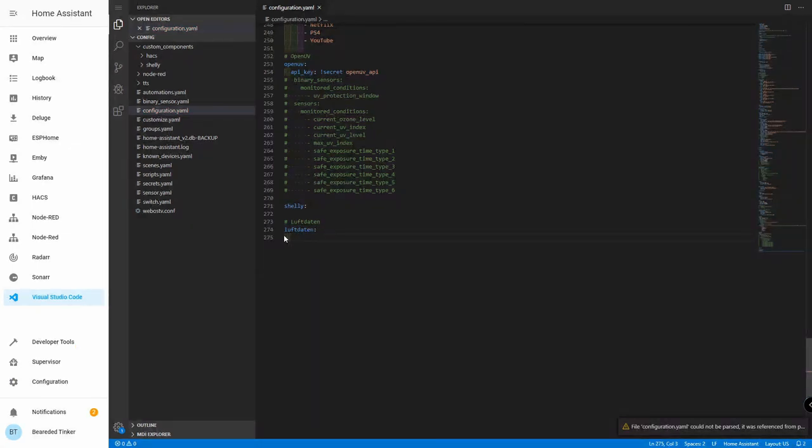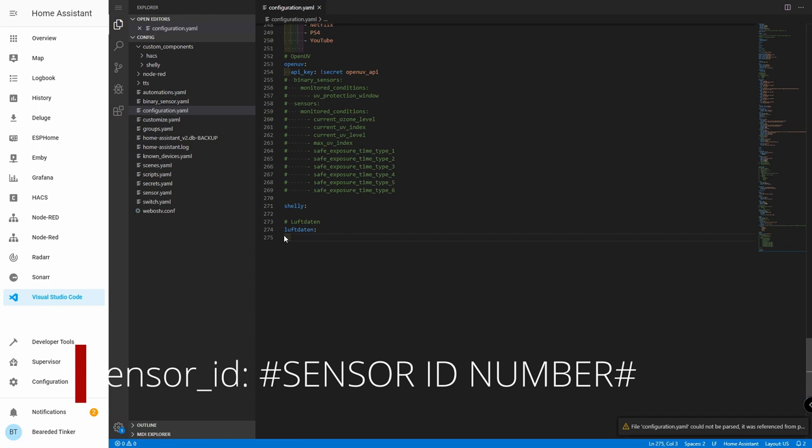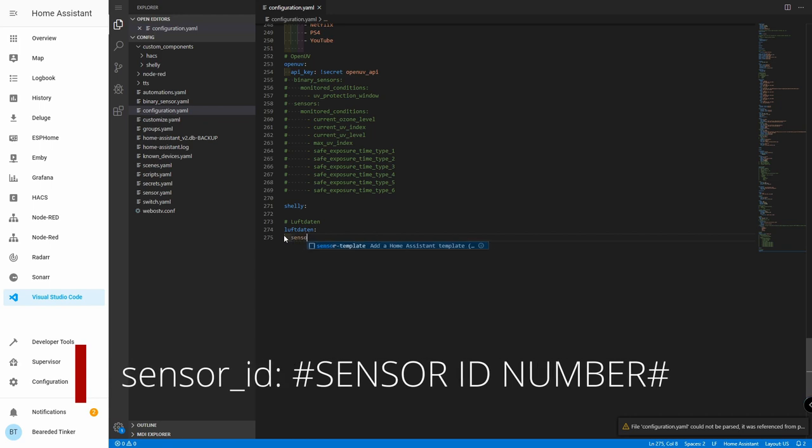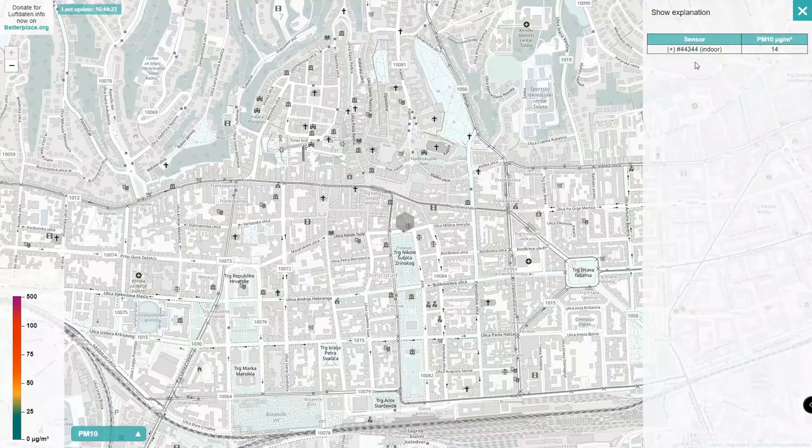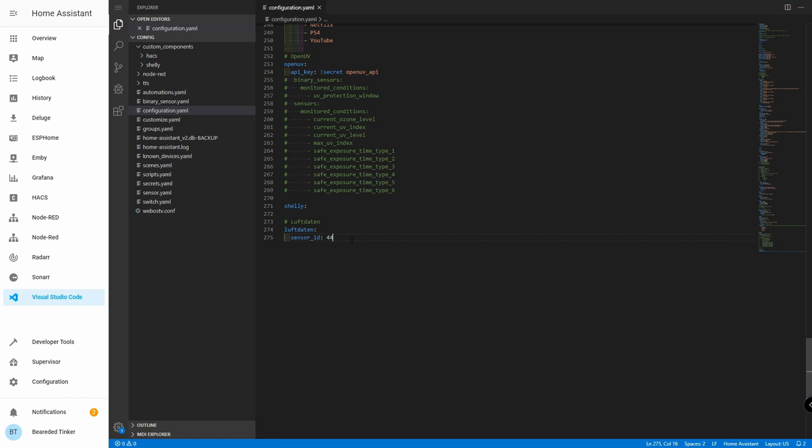Next thing that we have to declare here is a sensor ID. In order to get the sensor ID, let's go back to the map. On the map here, you have the sensor number. So this will be 44344. And let's type 44344.